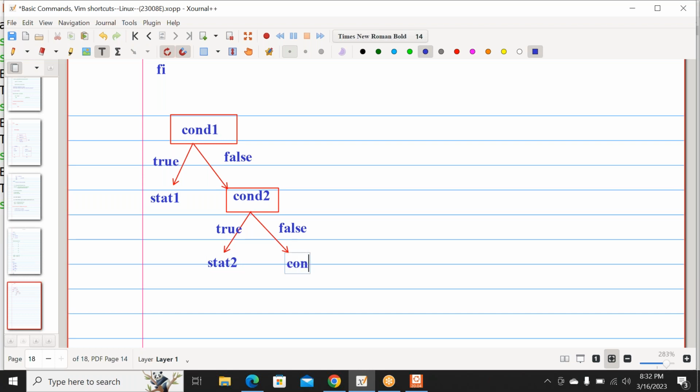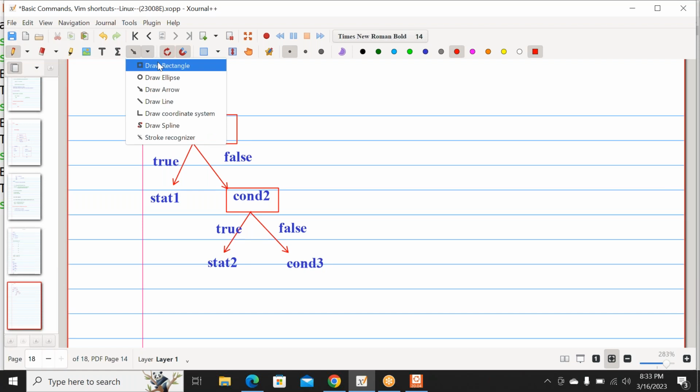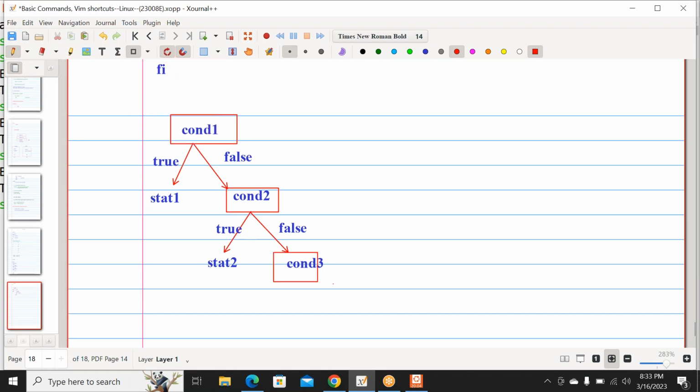Yeah, condition 3, right? Suppose we have condition 3, then condition 3 will be checked. For condition 3 also I can have two scenarios. It can be either true or false. So what will happen?